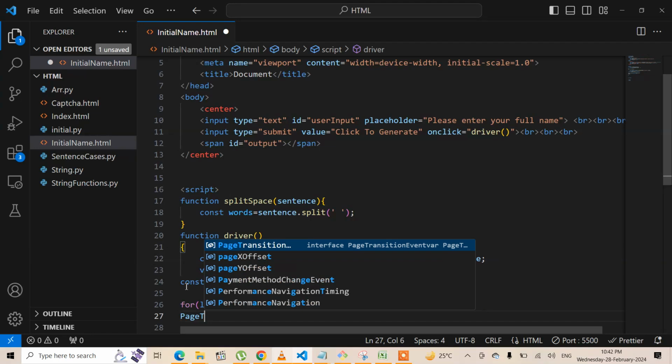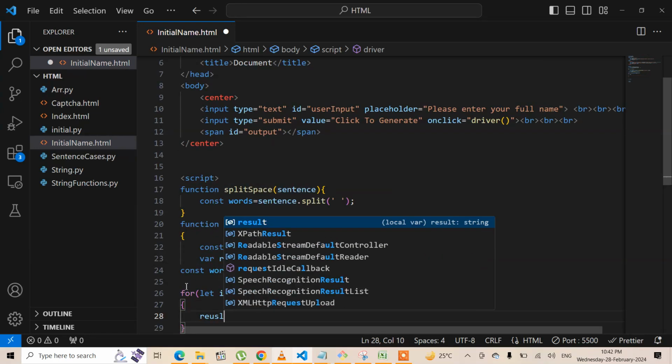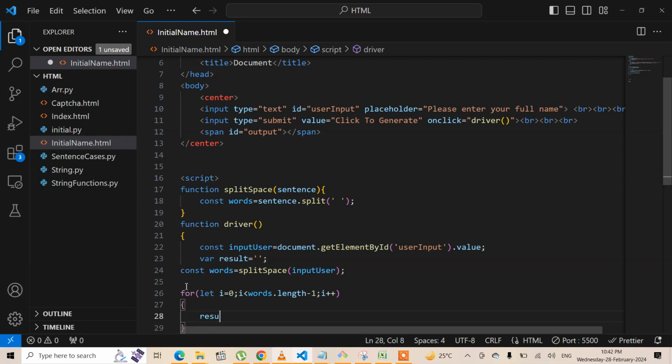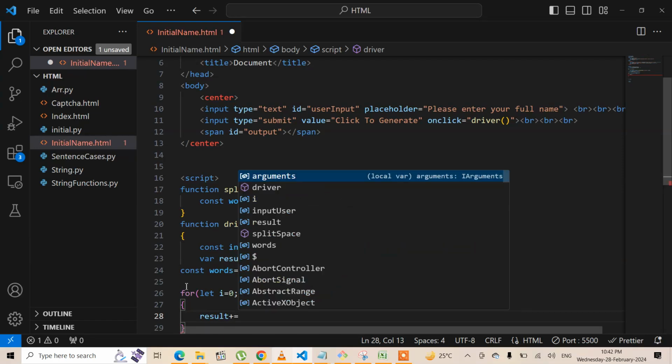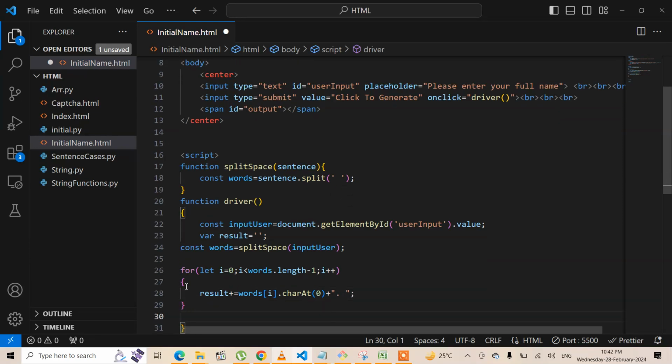It has been filled up by auto filling. So what it will do is result plus equals to, it would take these words of i and its charAt 0th position. After taking this charAt 0, it will be concatenating with a dot. There will be a space after that, and finally result.